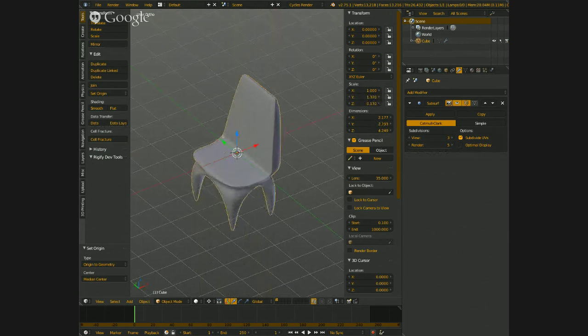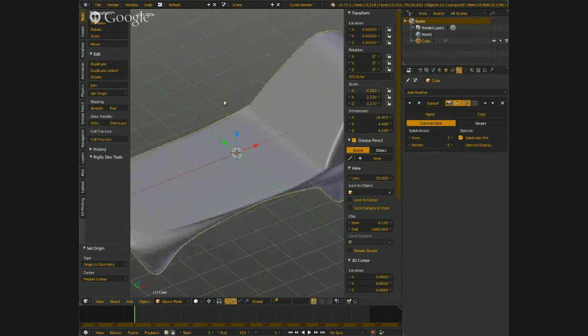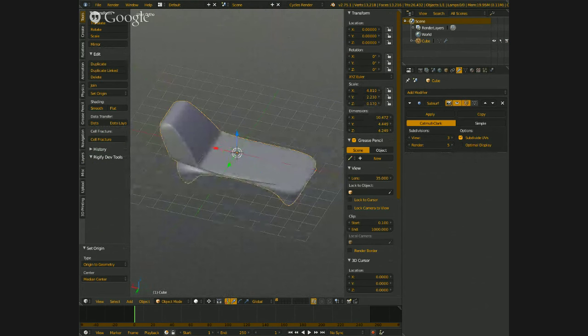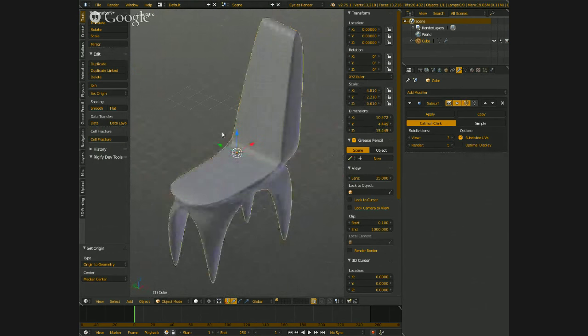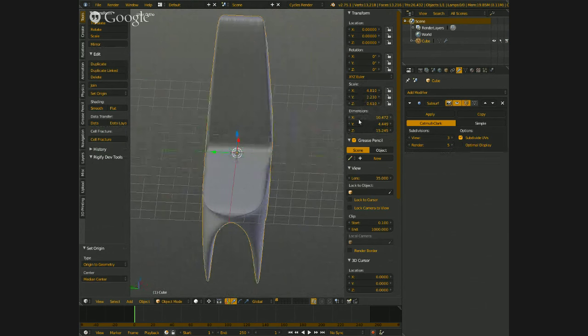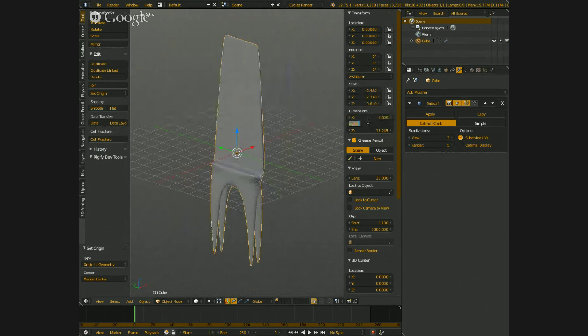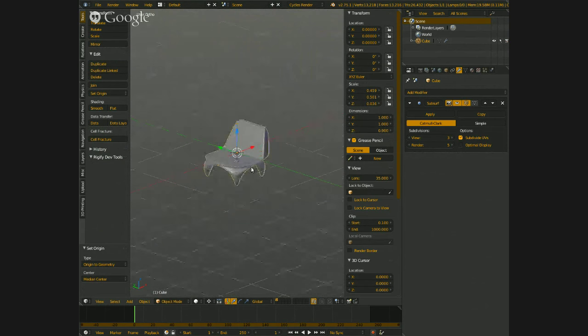You could pull these, make this a bench. You could weirdly pull this out so that it's like an ottoman. You could do so many different things by just playing with the dimensions here. If you just set this to something around there, then you have this weirdly placed chair thing. But I'm going to set this back to how it was, which was 1, 1, and 0.9.